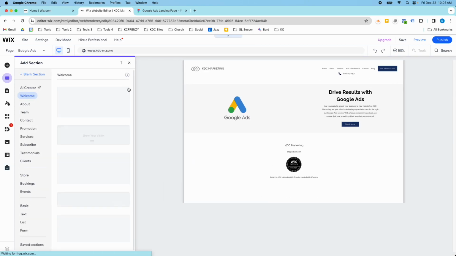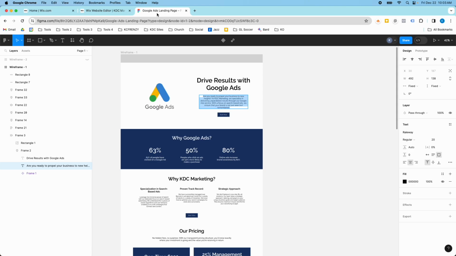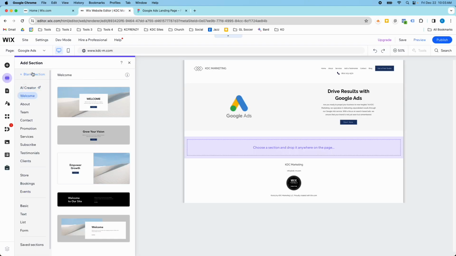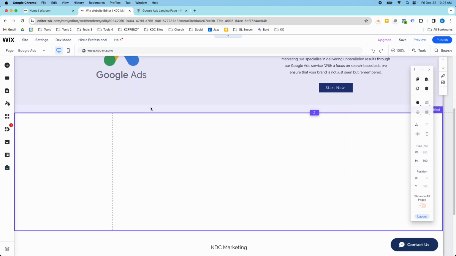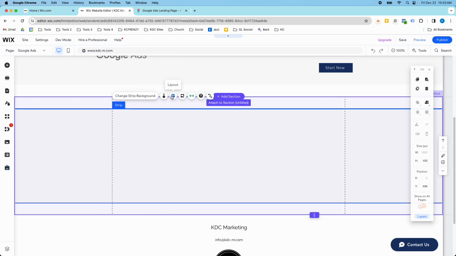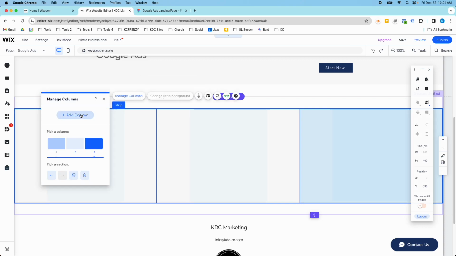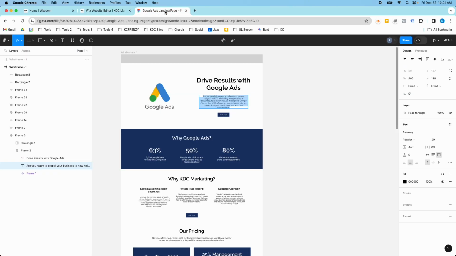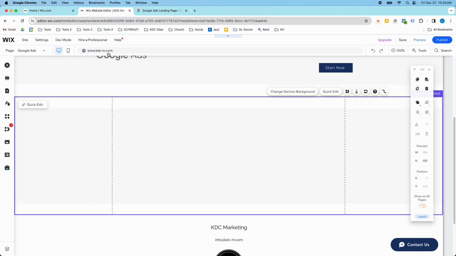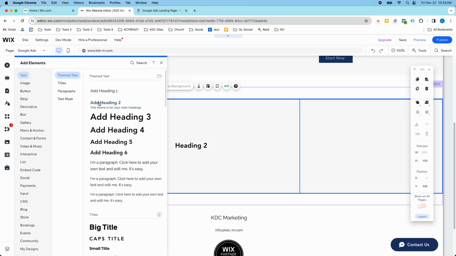Okay, then I would do the next section here, which is this blue section, and I'll use a strip for this again. So I'll just do a blank section, and then I'll add a strip in here. And this time we're going to have a 3-column layout, to get those numbers. So we're going to add some text here. This time we're going to do a heading 2.